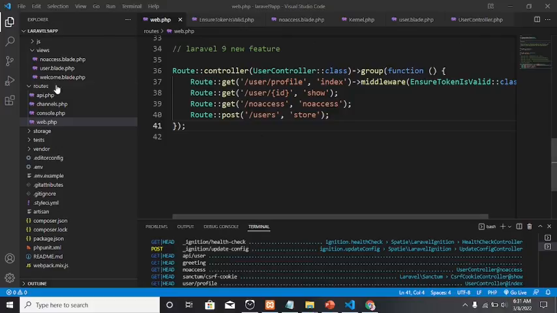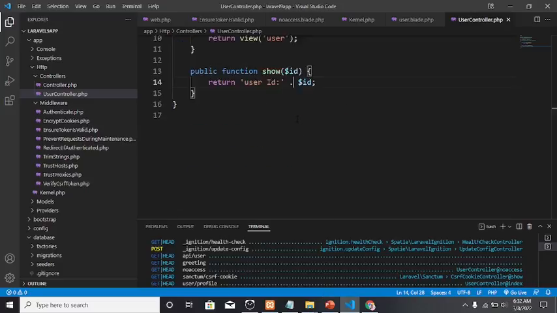Alright guys, so I inspected my route list here, and I found it's connected with the user controller, but I forgot to create the public function. We should have a public function within our user controller. So let me just do that.